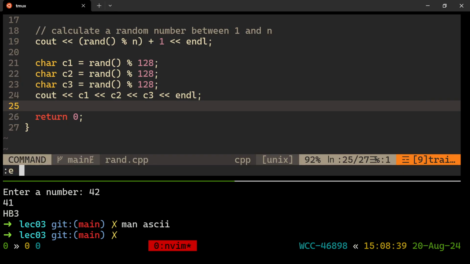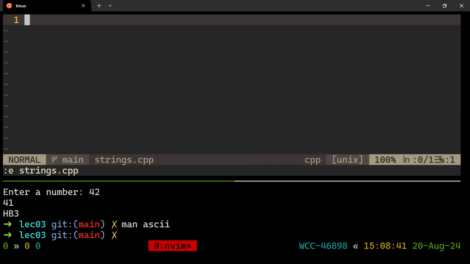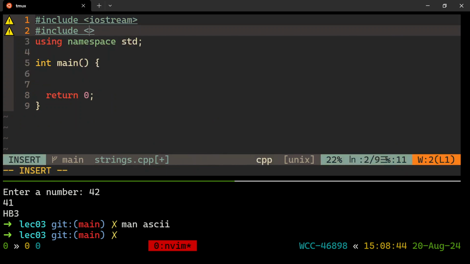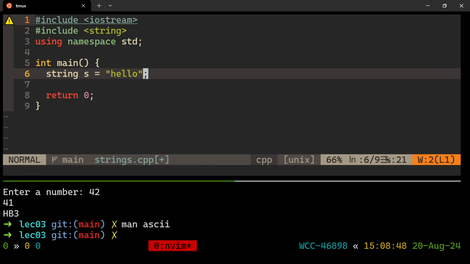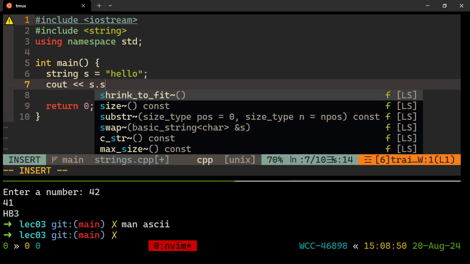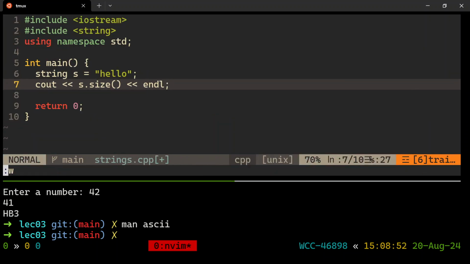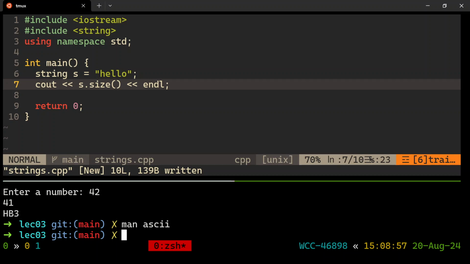Let me show that to you. Strings. I need the string library. String s equals hello. And then, all right, cout s.size. This is a method call. You can think of it as a function right now, that's fine. But the dot is different. So g++.